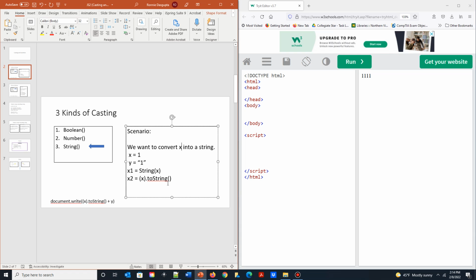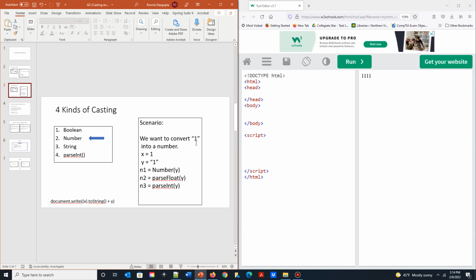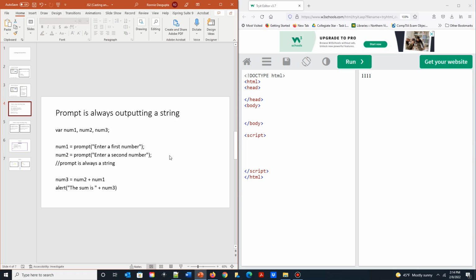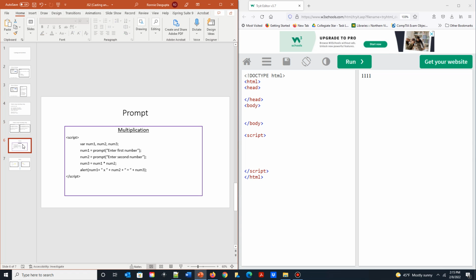Likewise, if you want to convert y to a number, you can do n1 is equal to Number(y), n2 is equal to parseFloat(y), which is a floating decimal, or n3 is equal to parseInt(y). All right, so let's look at an example. Let's look at these three examples here, here, and here, okay?